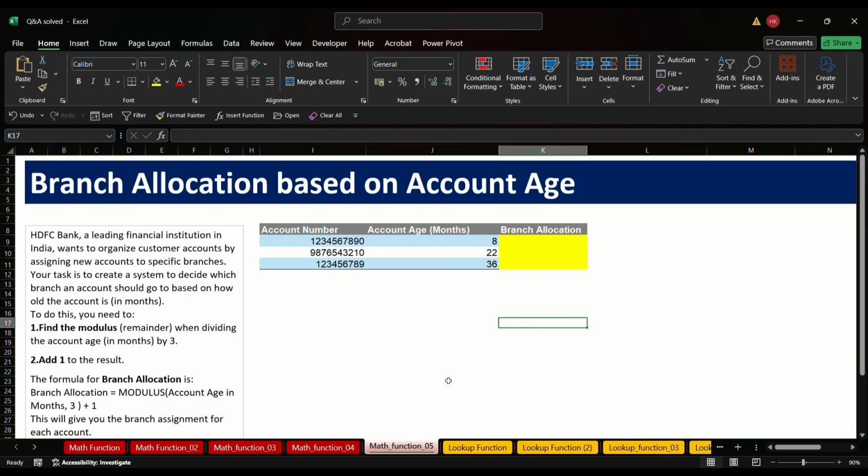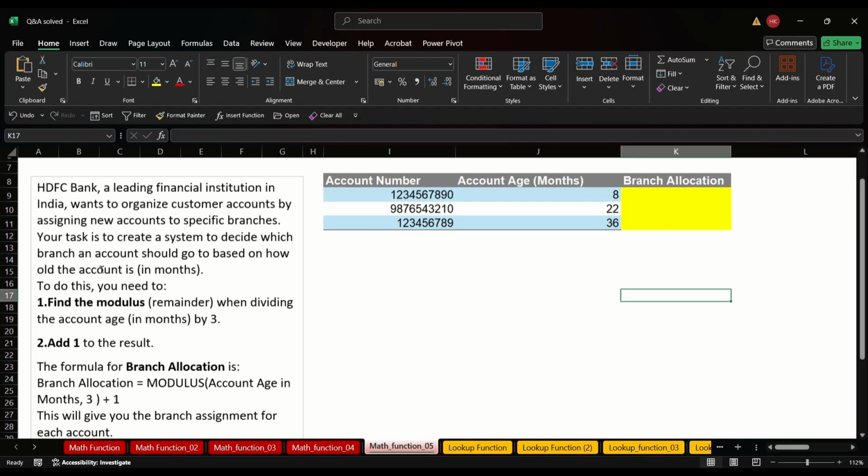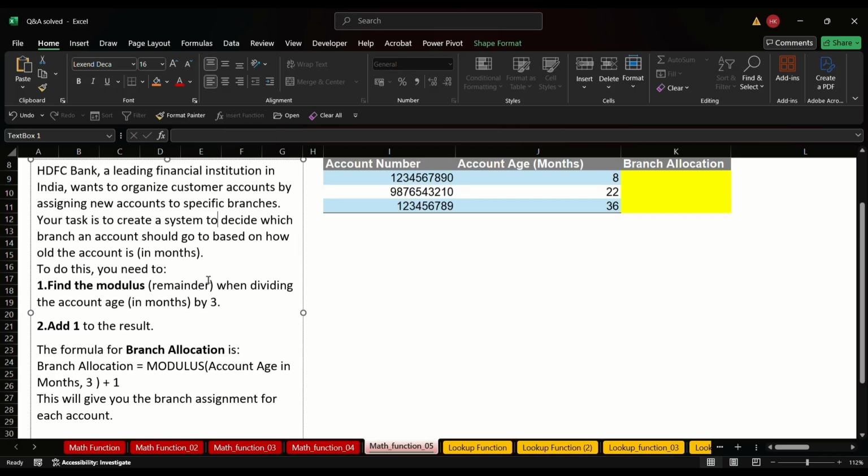Now for the next part, the question is branch allocation based on the account age. HDFC Bank, a leading financial institution in India, wants to organize customer accounts by assigning new accounts to specific branches. My task is to create a system to decide which branch an account should go to based on the account number, and how old it is.